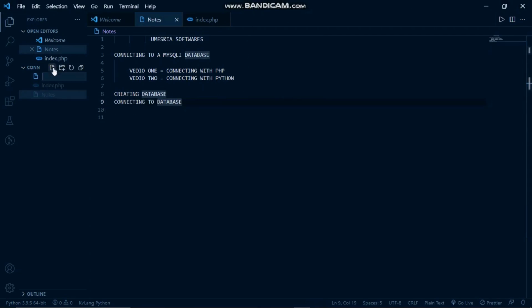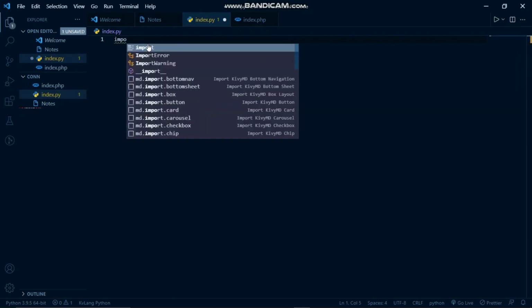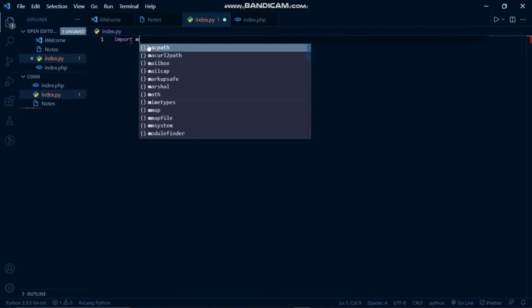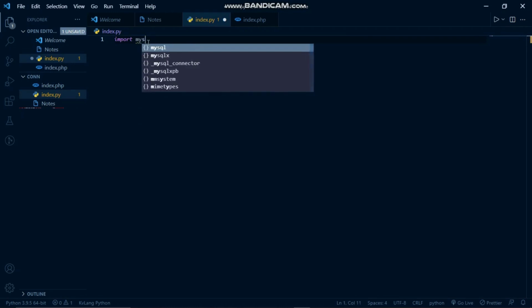First, we're going to create a file. We're going to write index.py, meaning it's a Python file. First, we're going to import a library called MySQL connector. So I'm going to write import mysql.connector.